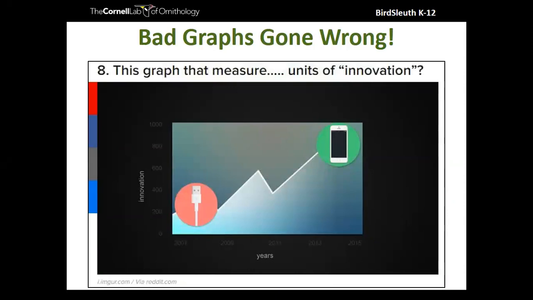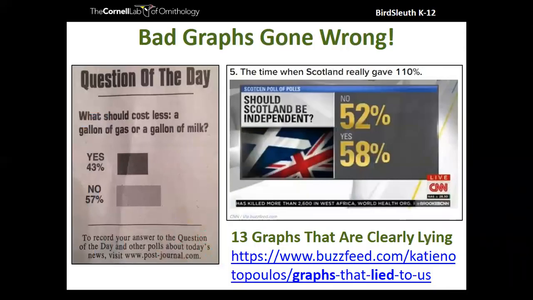How they measured innovation in this, and what the difference is between the USB plug and the iPhone, I'm not really sure at all. But rest assured, kids, that you're not the only one making a mistake. Should Scotland be independent? 52% no, 58% said yes. Again, we are 110% right that mistakes happen. These all come from a page of 13 graphs that are clearly lying. It's just a wonderful BuzzFeed article that we've come across that we really do like.